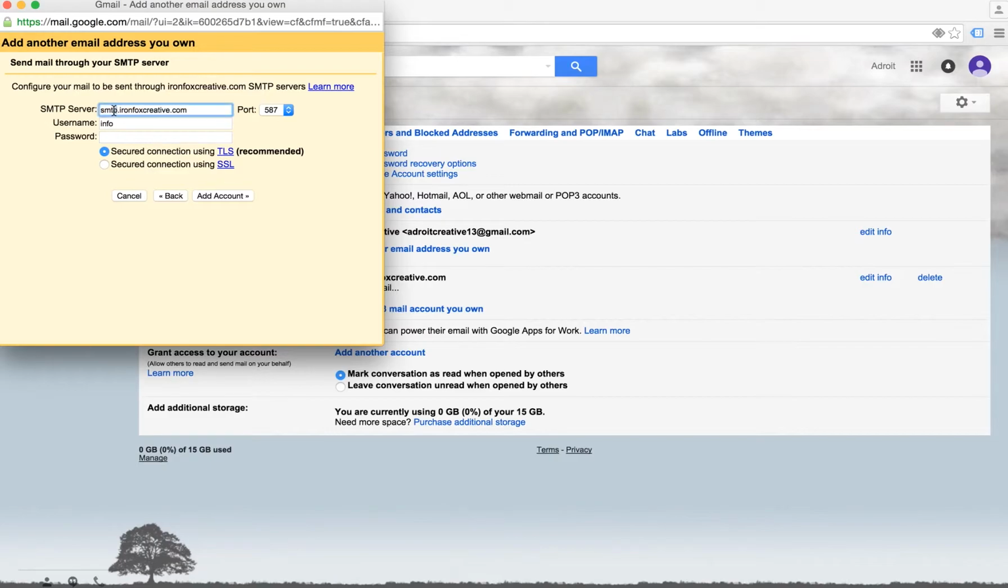Here, we're going to want to make sure that we change this to be mail.domain.com, and in this case, it's going to be Iron Fox Creative. We also want to make sure that our port is set to 25. As we mentioned before, your username is going to be your email address. And your password should have been mailed to you. We can go ahead and leave this at TLS. If we were to be using an SSL certificate, we would change our port, but in this situation, we'll be fine with the TLS connection. Then we're going to hit Add Account.